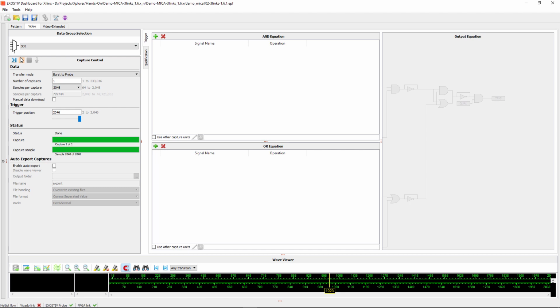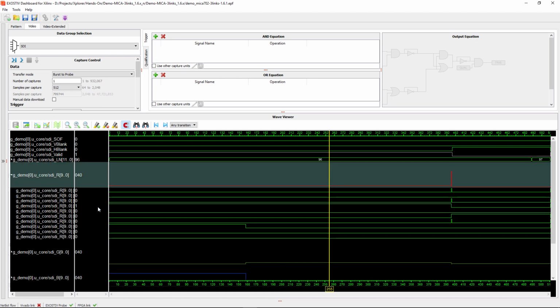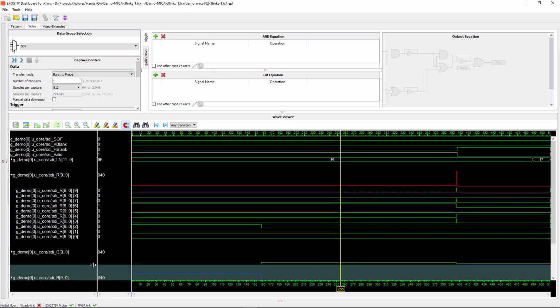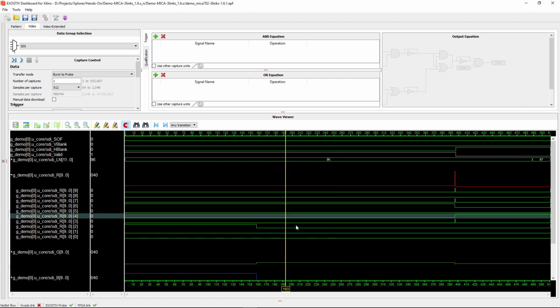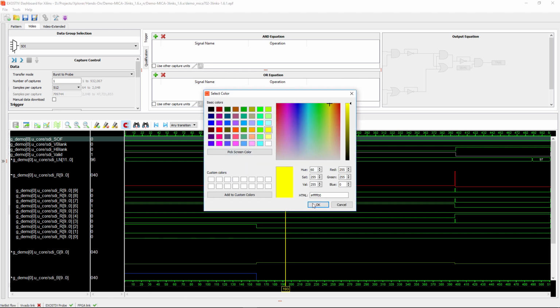I am now selecting the video capture unit to show an interrupted capture. You can see from this first short capture that this video interface includes a start of frame signal, vertical and horizontal blanking signals, a line counter, and the red, green, and blue components, actually 10-bit values represented as analog waves.